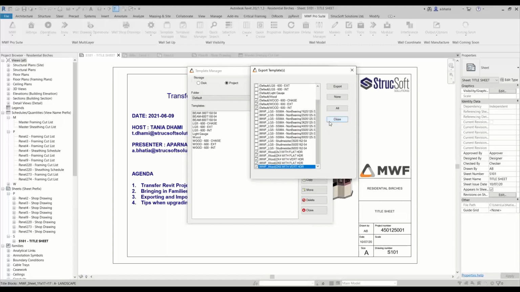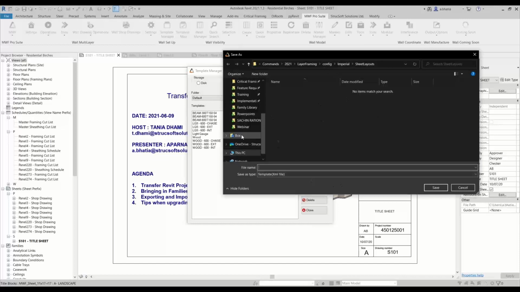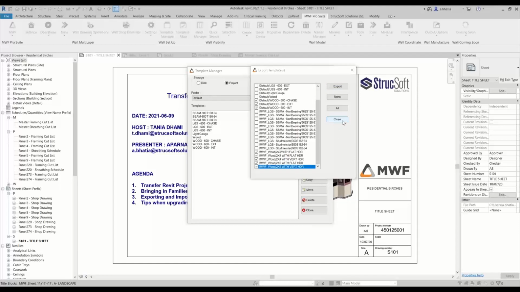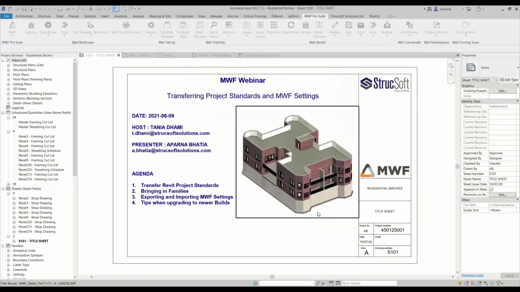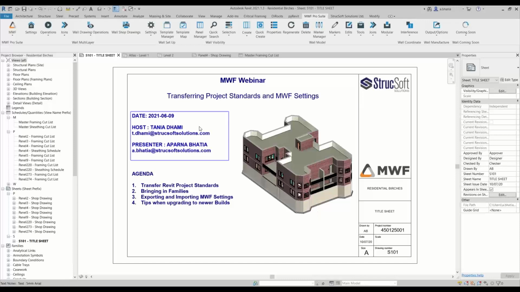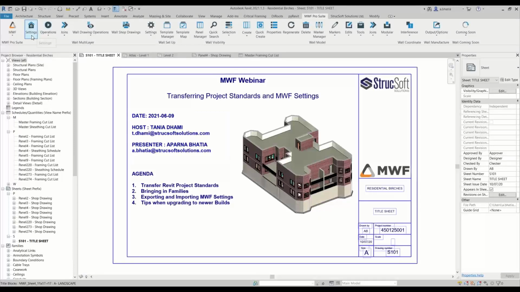Okay, so I'm going to bring all of this in, and I'm going to hit close. Oh, sorry. Before hitting close, hit export. Then we are going to go to our folder again, and we are going to call this residential SL templates. Those are my residential single layer templates. I'll save them, hit close, and hit close here. All right, so that's what I'm going to do for that one. And then I'm going to go into my settings tab or settings button here.